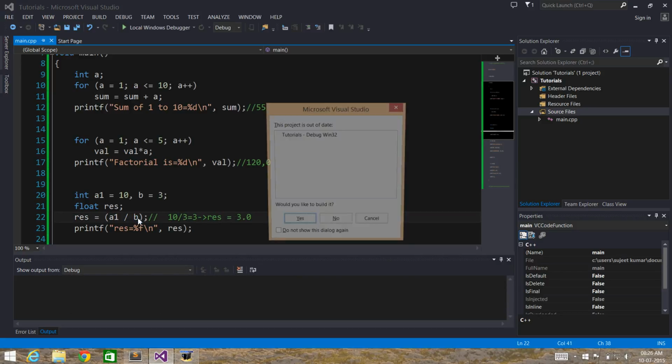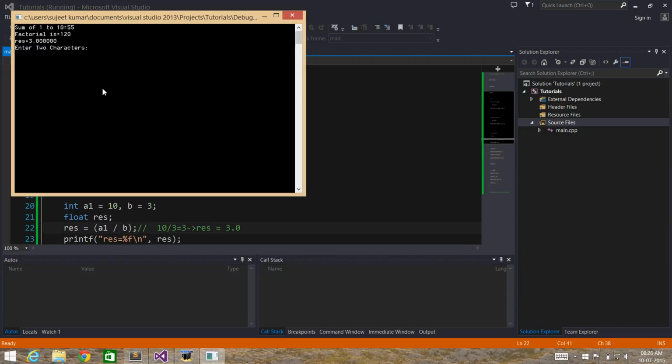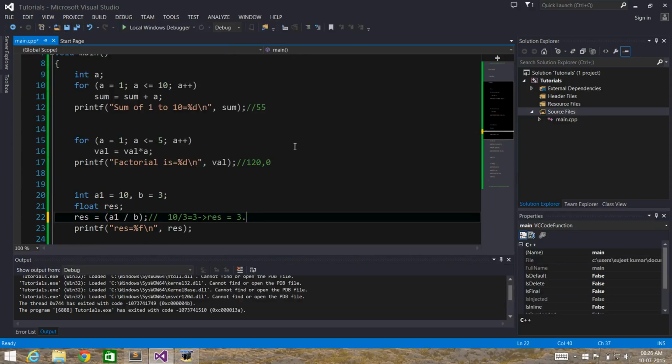So when we run this, as you can see, we'll get 3.000. Now you might be thinking, let's typecast this into float. So what happens? The same thing will happen again, because 10 divided by 3 once again gives 3.333, and then this will be rounded off to 3 because of integer division, and then you are typecasting it to float. So float of 3 becomes 3.000. So once again the output will remain the same.